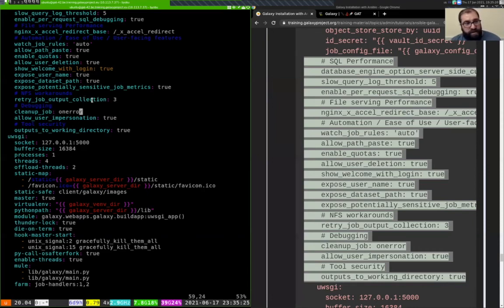And then finally, there are these cleanup job options. This controls whether or not the job directories where Galaxy's jobs run get cleaned up after they're completed. By default, they will get removed no matter what, whether the job finished successfully or failed. But with the on error option, they'll be left behind if the job fails, which makes it way easier for you as an administrator to debug that problem.